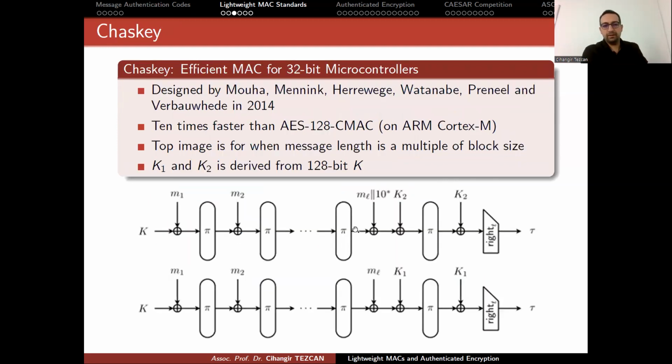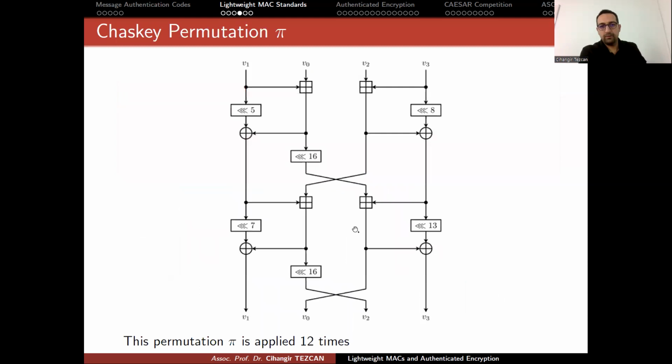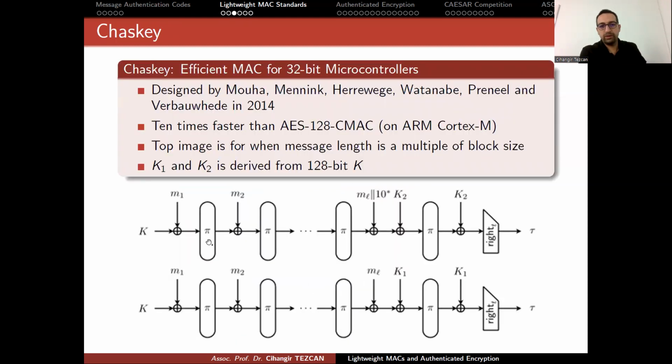In Chaskey, we actually use a permutation, not a block cipher. So this is an efficient message authentication code for 32-bit microcontrollers, designed by Mouha, Mennink, Van Herrewege, Watanabe, Preneel, and Verbauwhede in 2014. They claim that this is 10 times faster than AES-128 CMAC, which we have seen in the previous slides, on ARM Cortex-M.